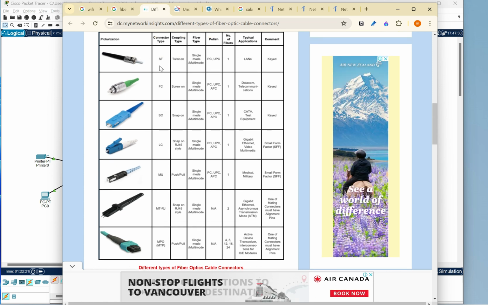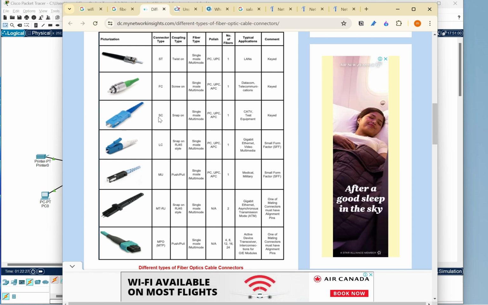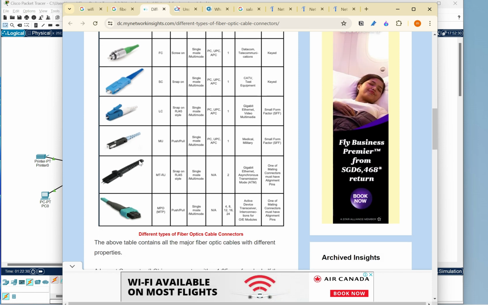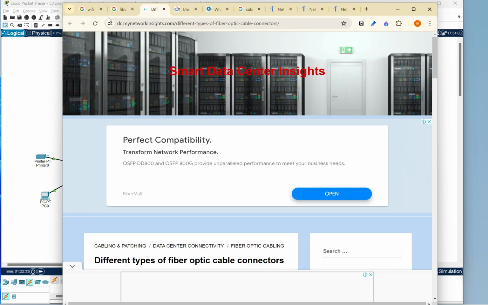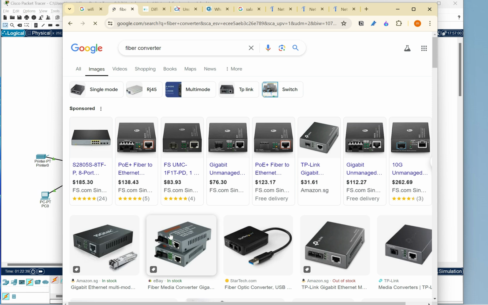So these types of cables are no longer available. Now the majority use this one, LC to LC, some SC also. And then there is something called a fiber converter. Where's the fiber converter? Yeah. So this one, let's say, where's my whiteboard?